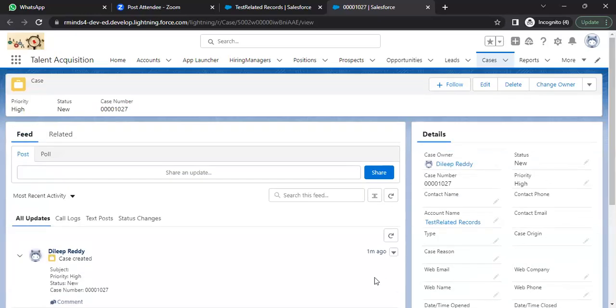Okay, so when you see the account name, you can see the actual account name. So this is how the related record works. You will have to supply the parent record ID to the child record. Then only it will get linked. That's the main point which we will have to keep in mind while creating related records.